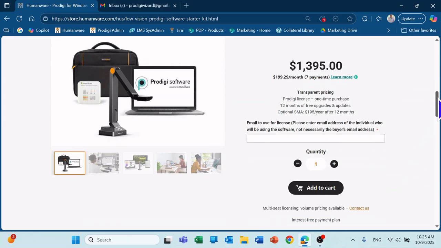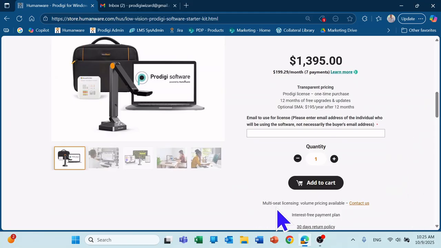If I continue scrolling down, however, there is a multi-seat licensing option available as well. In these instances, an organization such as a school might purchase, say, 10 seats of software to meet the needs of 10 different students. In that case, they will name an administrator who will receive an email, start up their account, and then he or she will use emails to invite the students to use the software. And I will show you the emails that will be arriving in each of those cases.